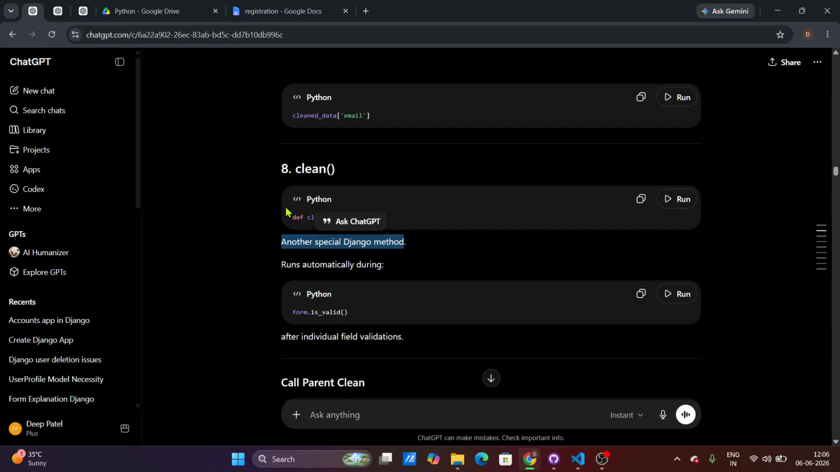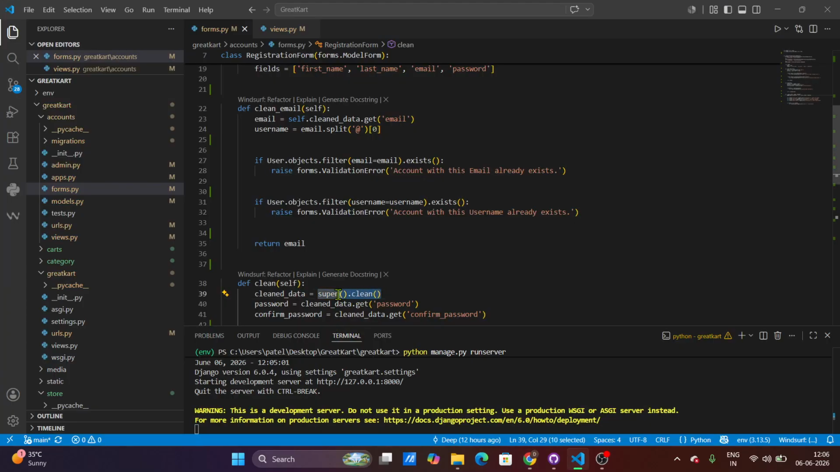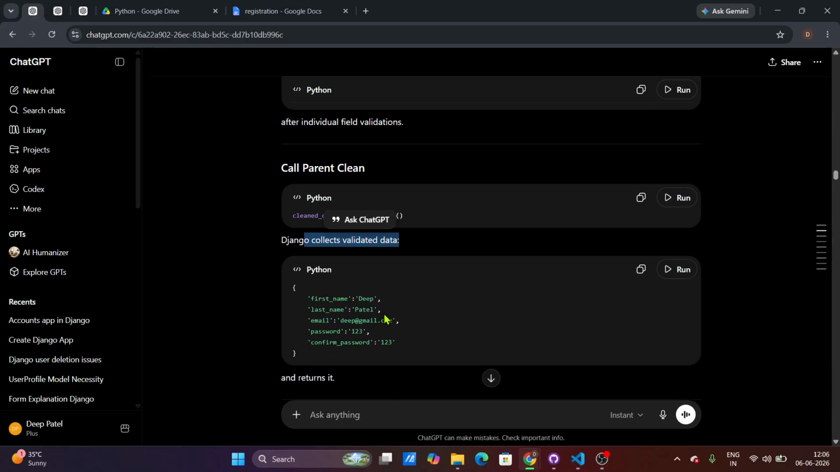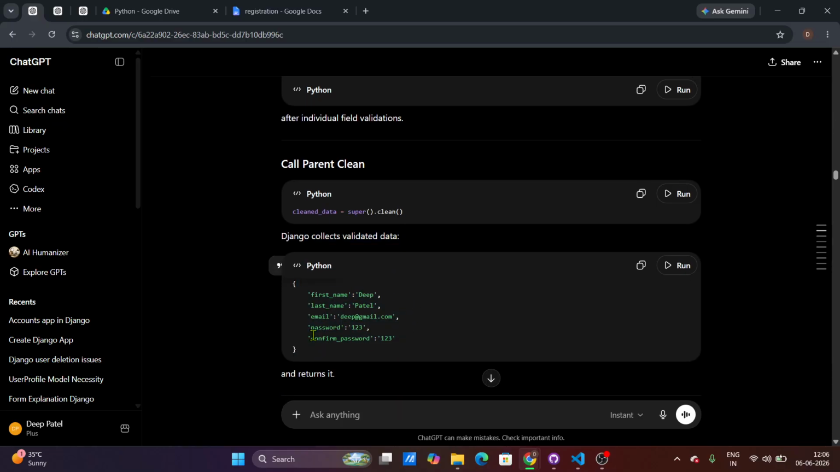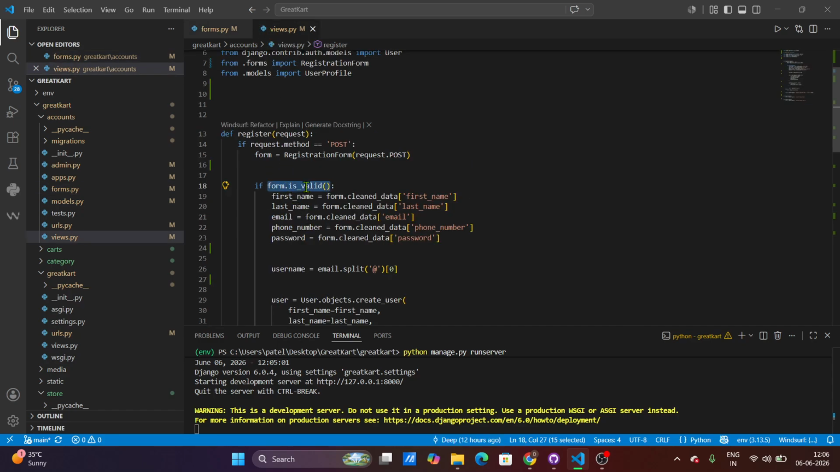Another special method runs automatically after individual field validation. You can see after validation it will run and call the parent clean. Here it is calling super().clean. Django collects validated data, so this data is in dictionary form, and super().clean contains all the data and passes it to cleaned_data. Okay, only if it is validated, then this will run, all of this will run if it is true.